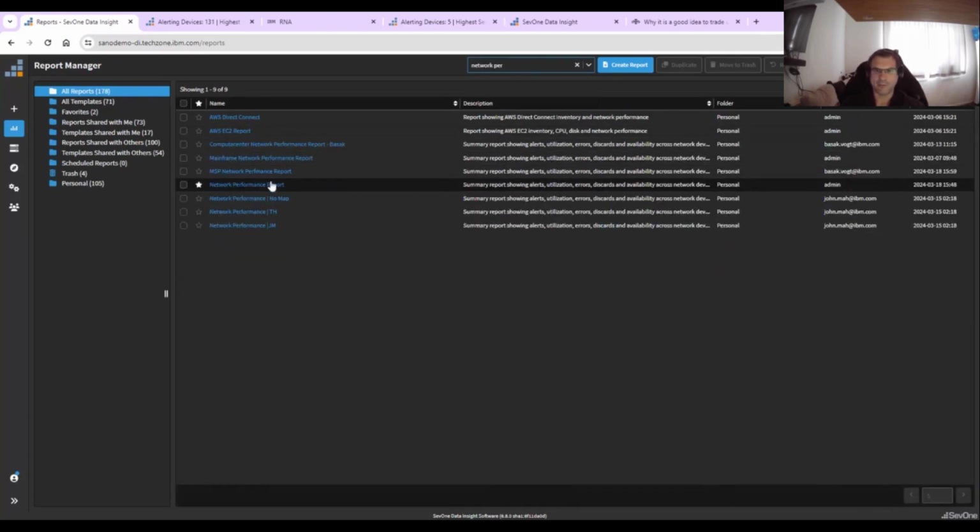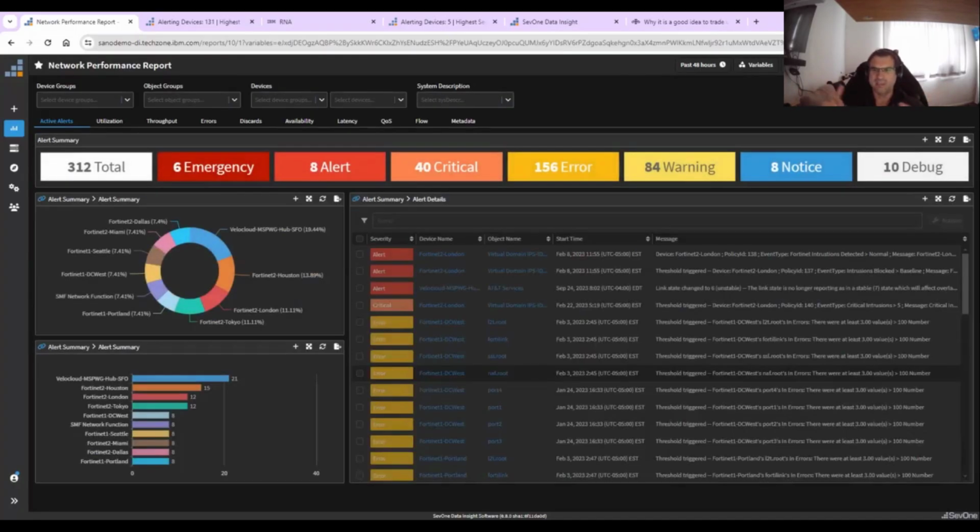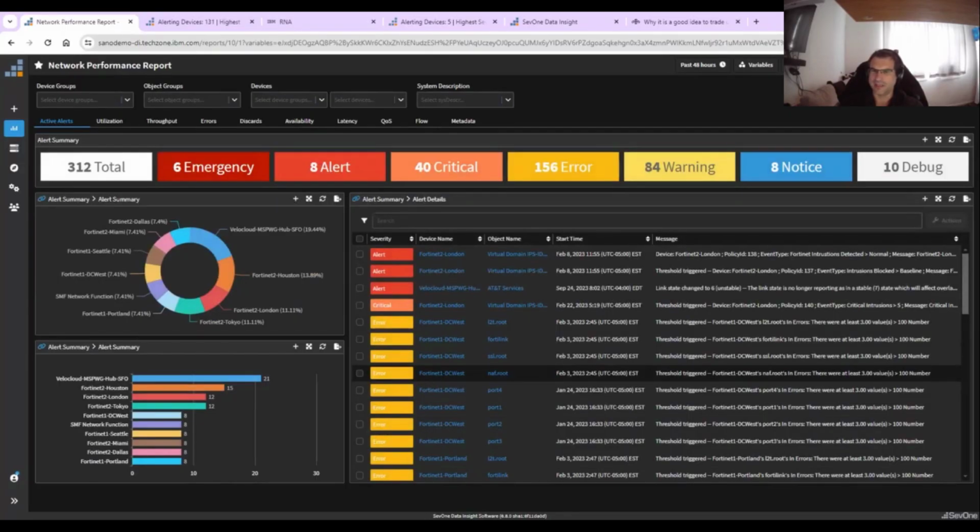Let's go to the typical network performance report that has a complete view of what's going on in the network. Which are the alert situations, which are the devices generating more alerts, what are the main KPIs, latency, utilization, QoS, all these things. But there is a big disconnect between what this shows you and what people want.